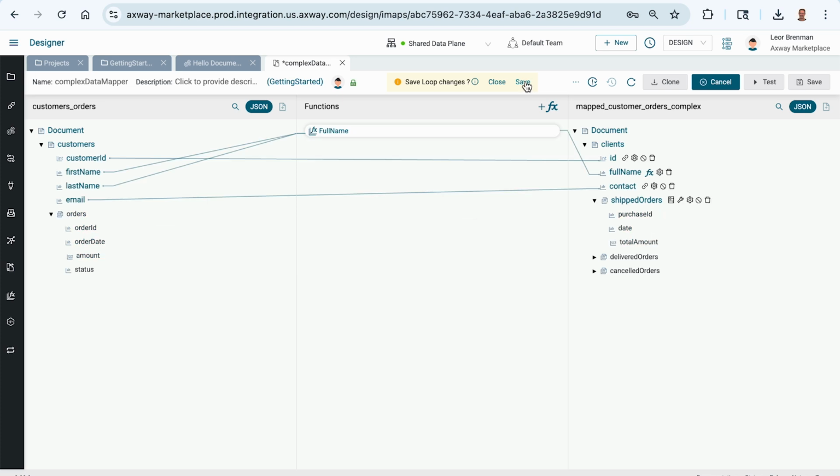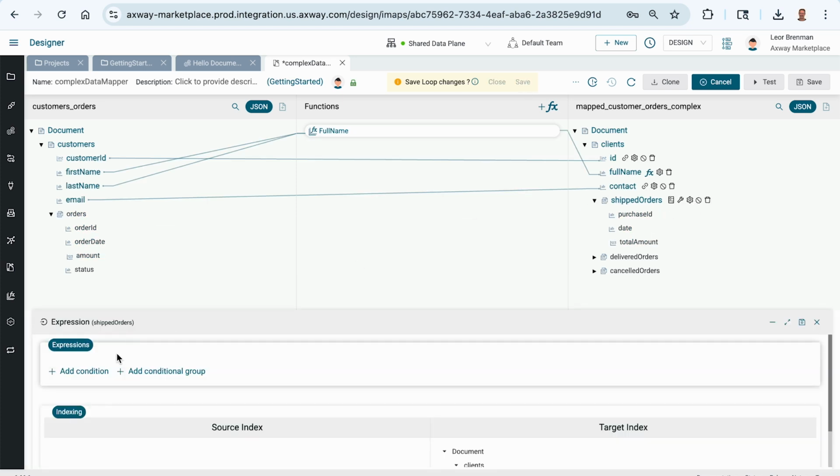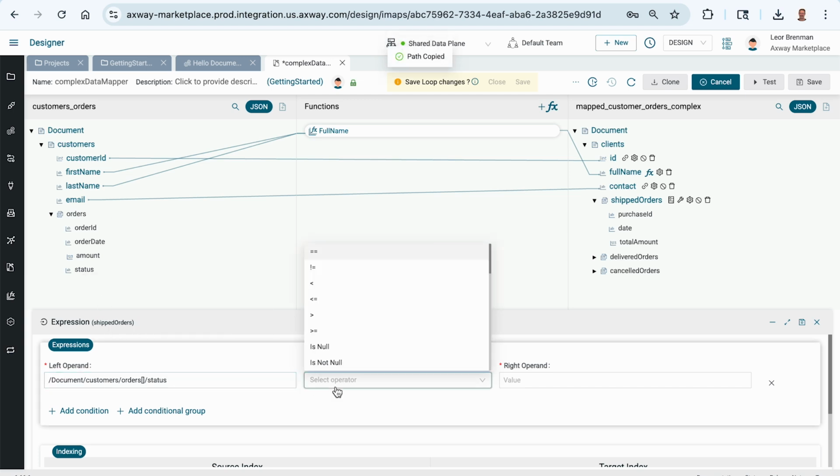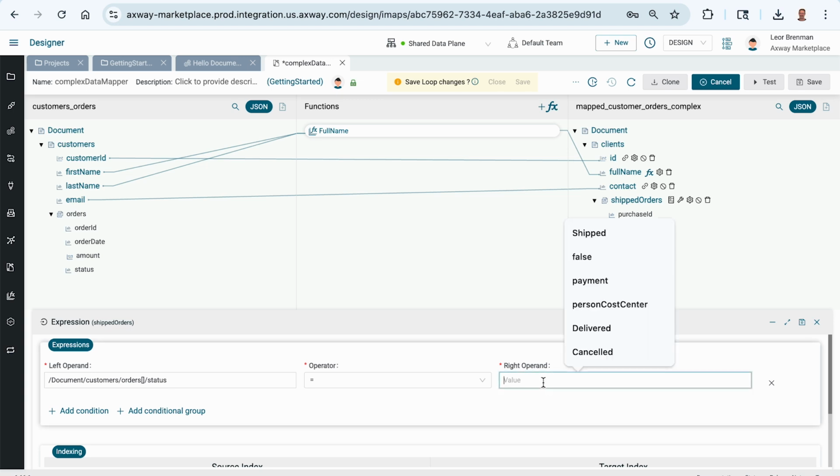Let's save that. Now what I want to do is click the properties here and add a condition. The condition is where status equals shipped.